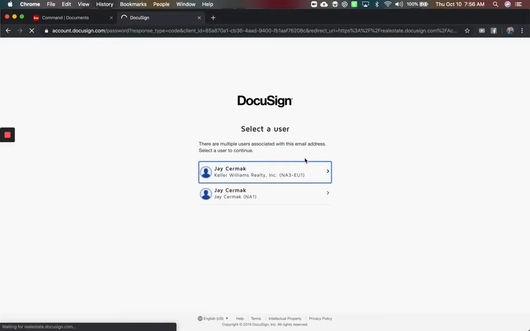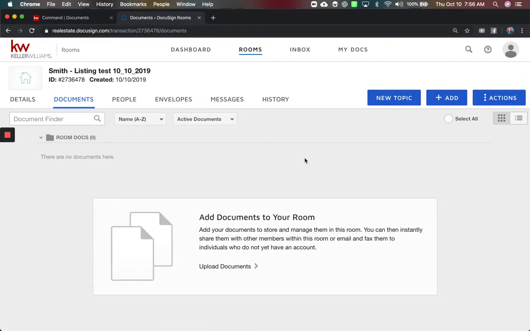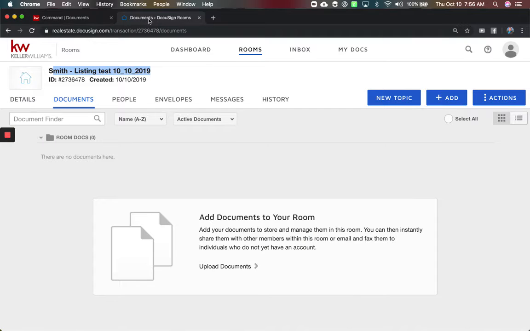There you go, I'm logging into DocuSign. Now you may not see the multiple room choices there. So I'm in the room, and here's the name of the room, and you'll see it matches Command. So that's the first big tip.